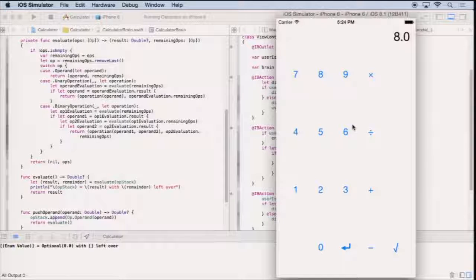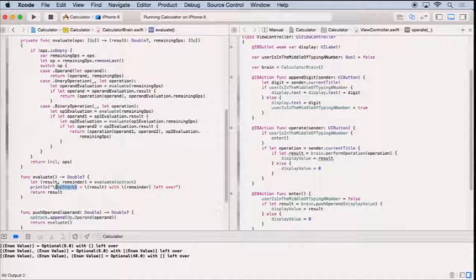Okay, that's good. Let's go 6, enter. Oh, now we have enum on the stack equals optional 6 with enum left over. Oh, that's not so good. Times, enum equals it with, this is terrible. I can't understand what the heck is going on here. Why is this happening? When you put something in parentheses like this, it tries to convert it to a string. Well, the thing that's in here is an array. Arrays know how to convert themselves to strings.